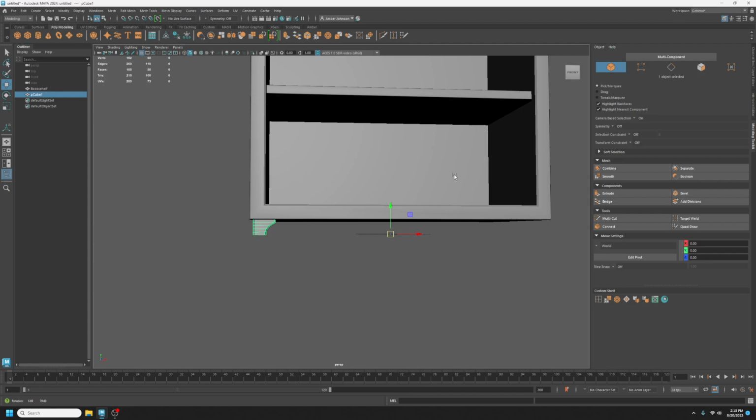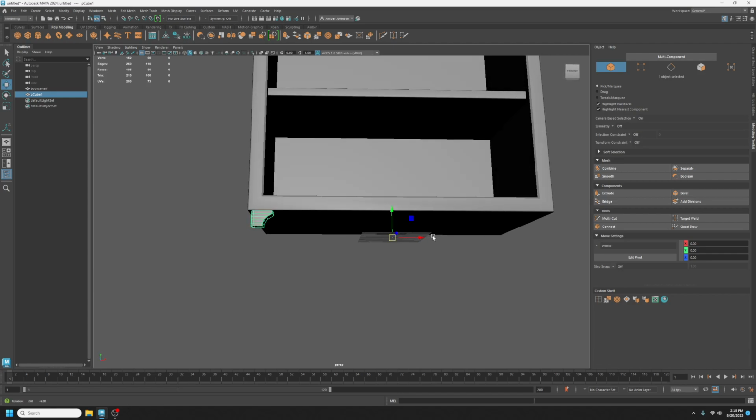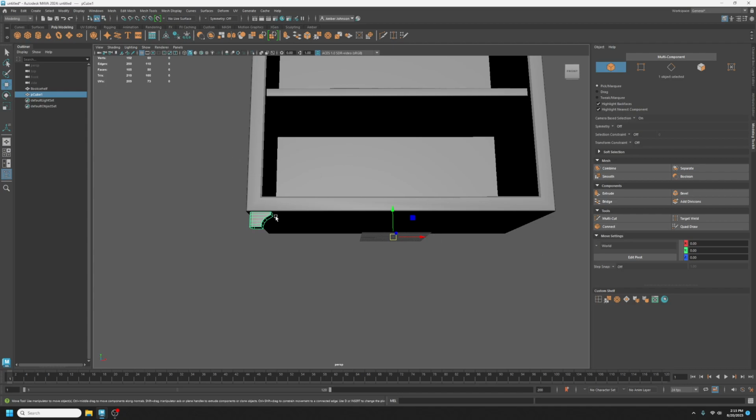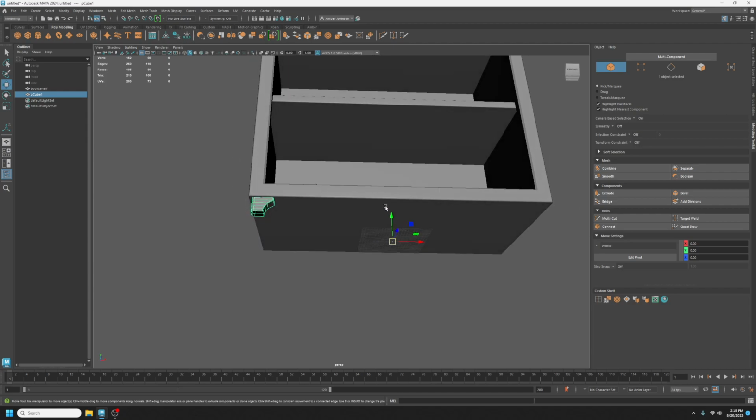Okay. So the rotation isn't going to fully work with this one because it isn't a perfect circle. So if I hit Control D and rotate this one like 180 degrees.